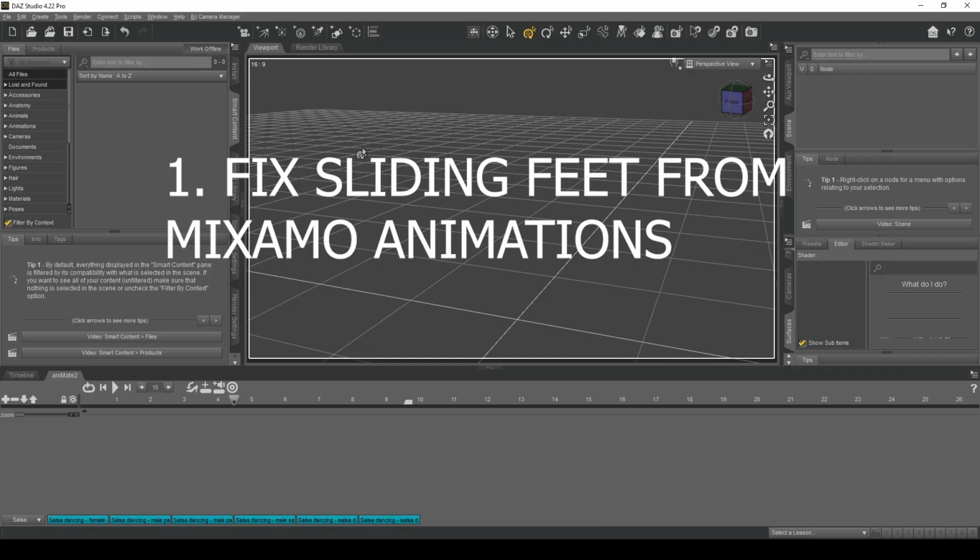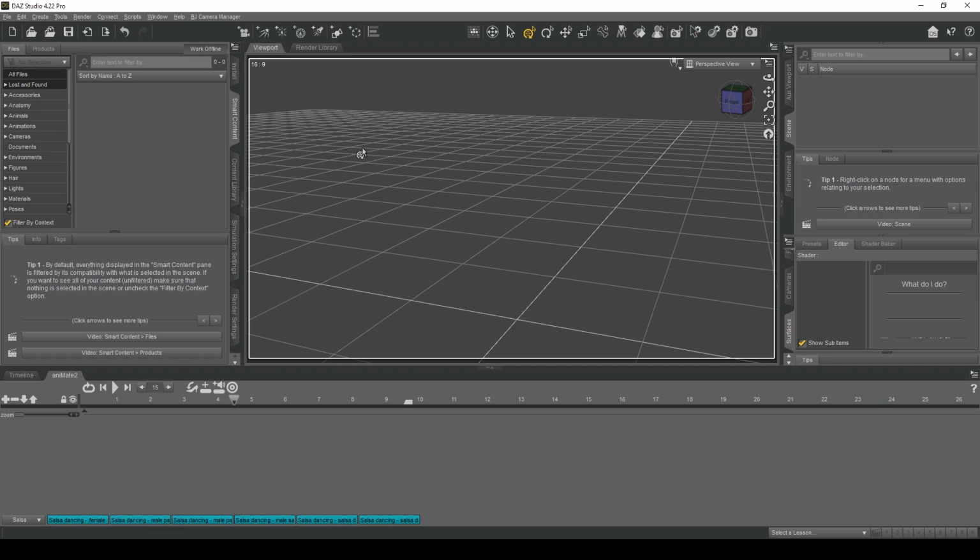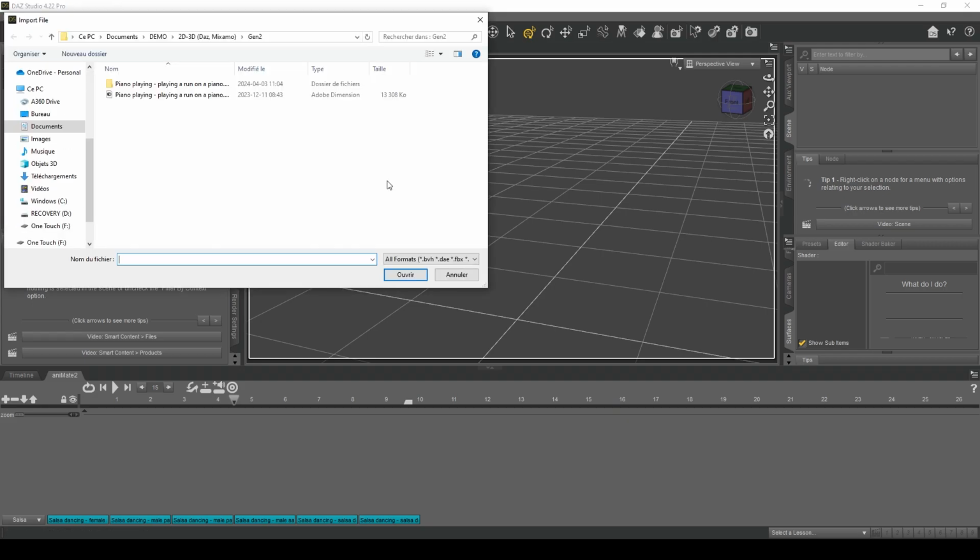When you bring in a character from an animation from Mixamo, what you'll notice sometimes is that there's a sliding in the feet or during the animation. So this is the way I fix it. I'll import the character and the animation, to begin with. We're going to take a piano playing animation.